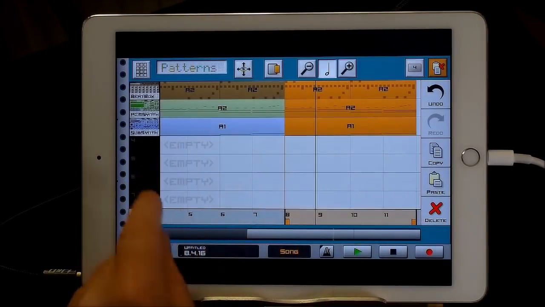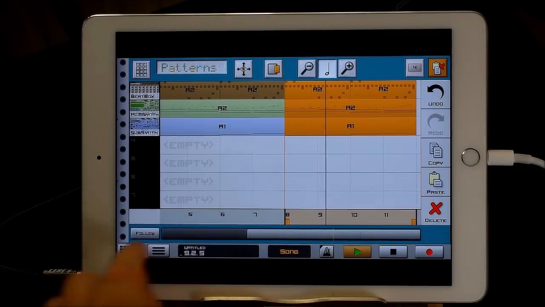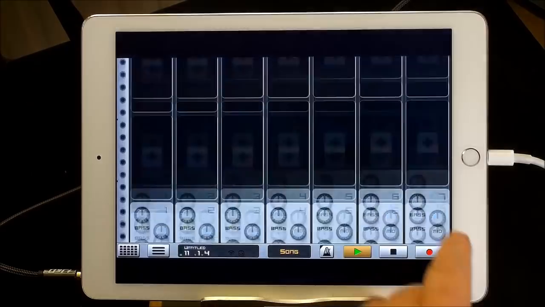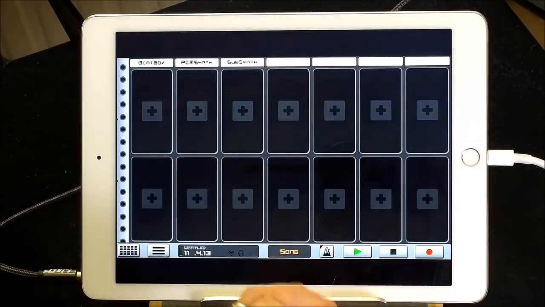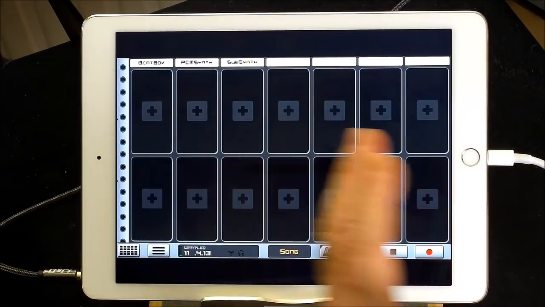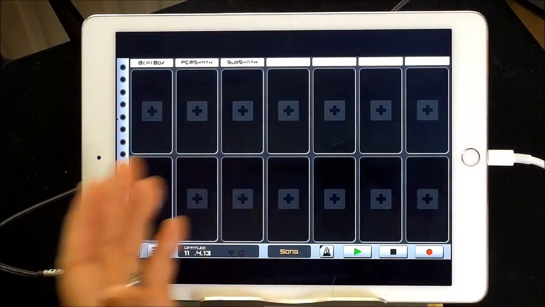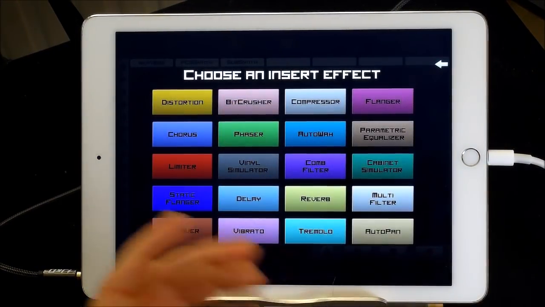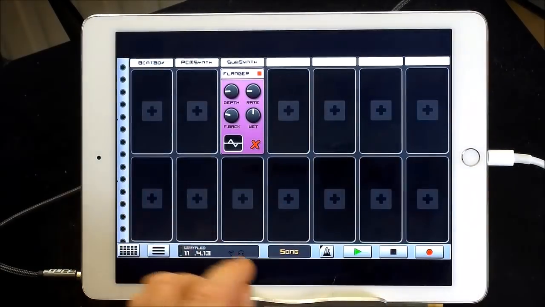So let's just make some adjustments to that bass while it's playing in the song. Now these are your insert effects, your effects for each individual instrument. So we want to add something, and you've got 2 for each instrument if you like. So let's add something to the bass. Well, let's just see what a flanger sounds like for starters.